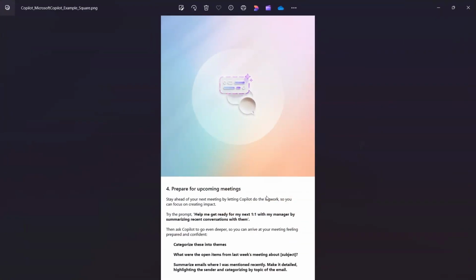Microsoft Copilot in general will talk about how you can utilize Microsoft 365 in short, and then you can prepare for upcoming meetings, or you can categorize all this information into themes, identify what were the open items from the last meeting. So this is all getting the context from various other systems related to Microsoft 365 services.